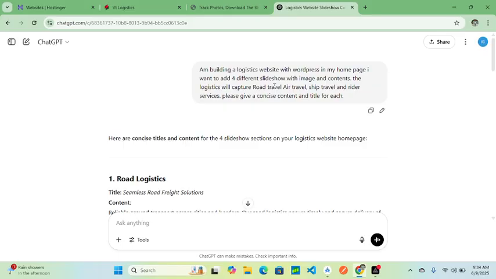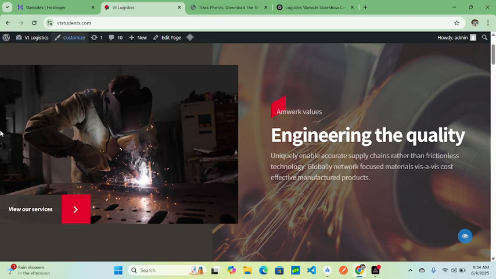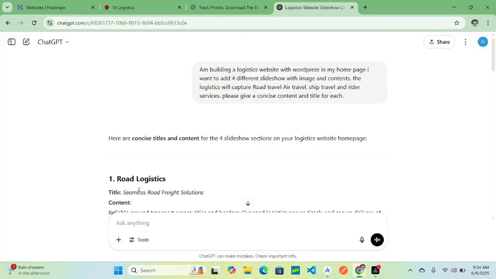I'm building a logistic website with WordPress. In my homepage, I want to add four different slideshows with images and content, right? The logistics will capture road travel, air travel, ship travel, and rider services. Please give me a concise content and title for each. So like I told you, we are going to have four different slides here. We are going to find images, but let's start with the write-ups.